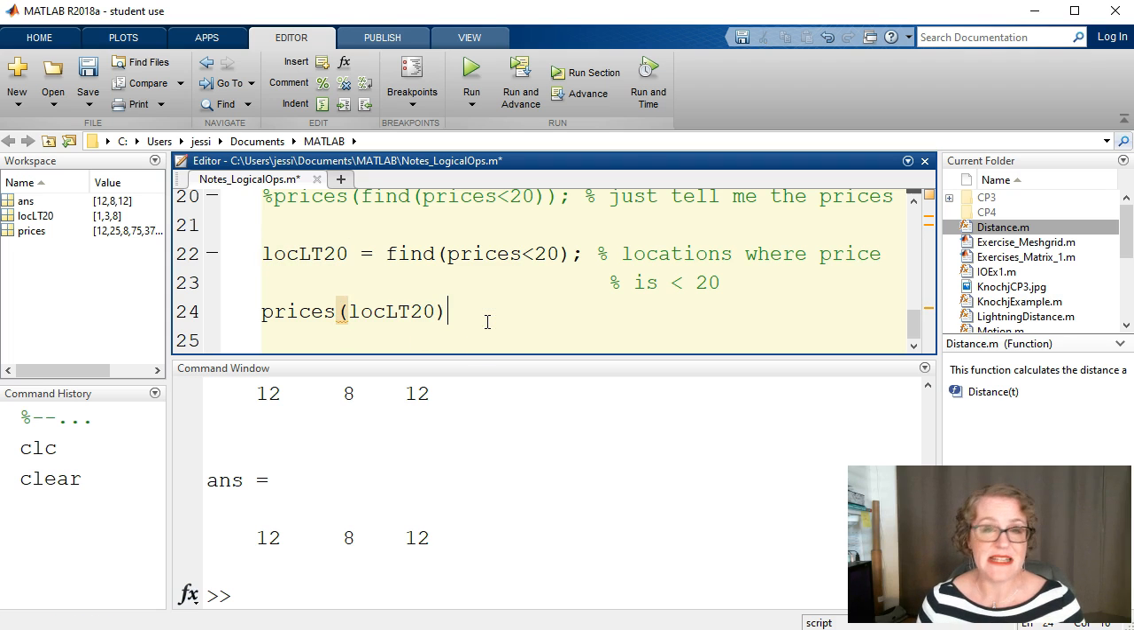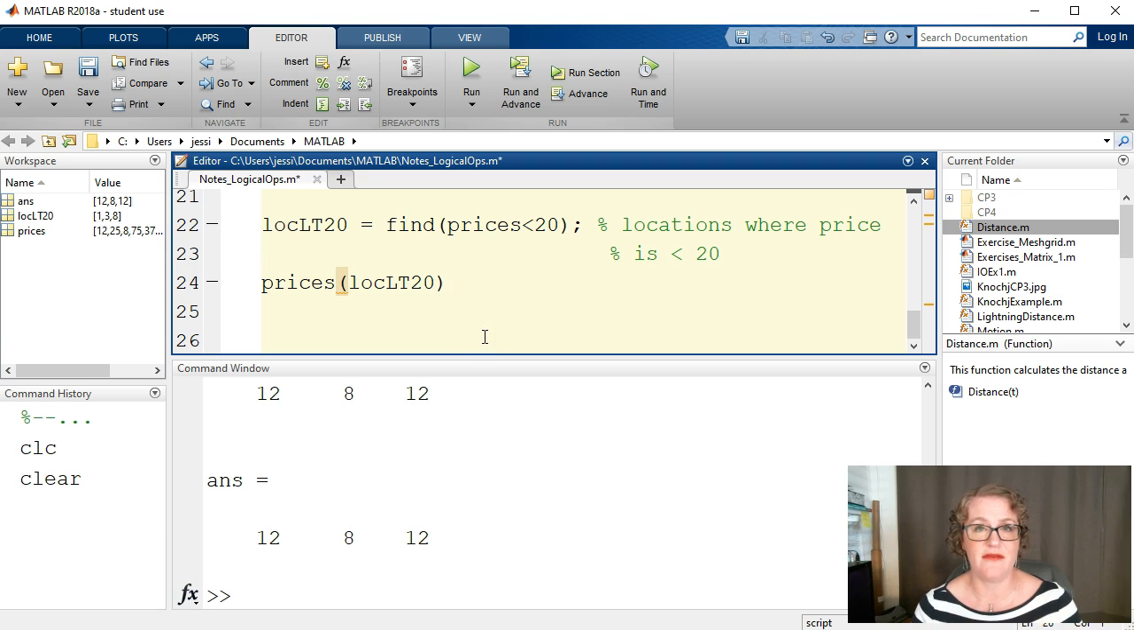So we could combine this by doing multiple searches at once, like maybe I have other information about these cars, like the years, or maybe I want to search for values in a certain range, prices that are greater than 10 but less than 20. We can do all that with these logical operators.